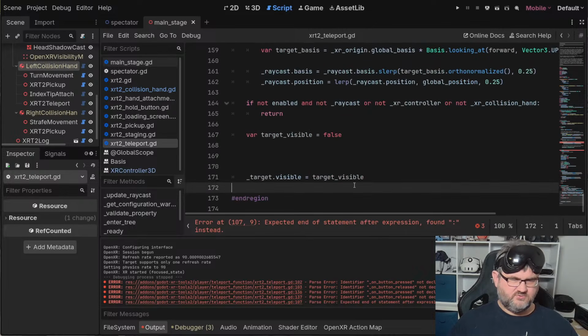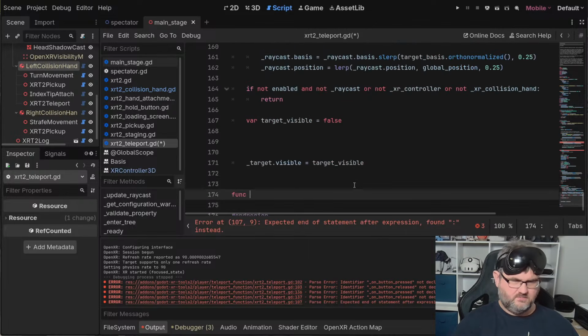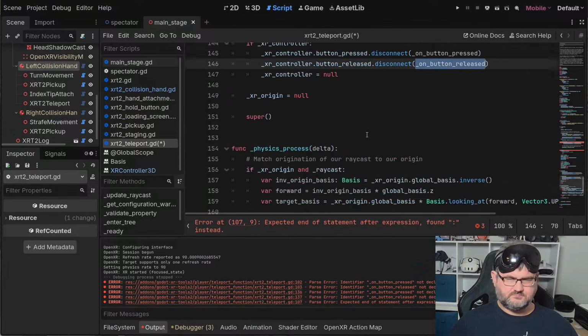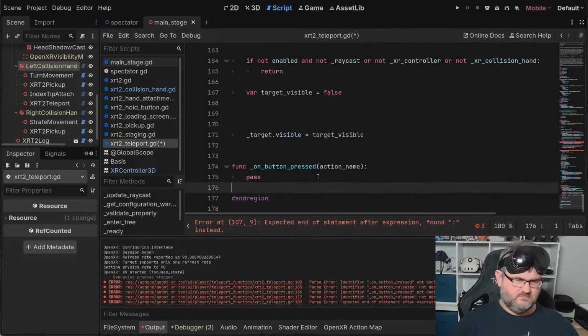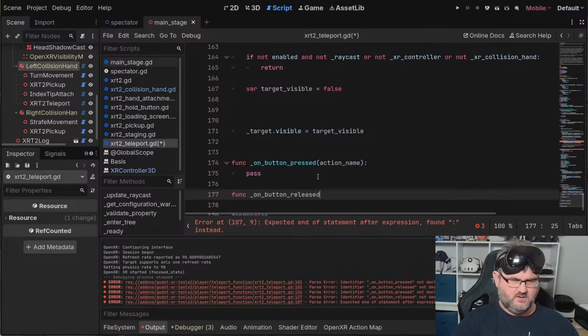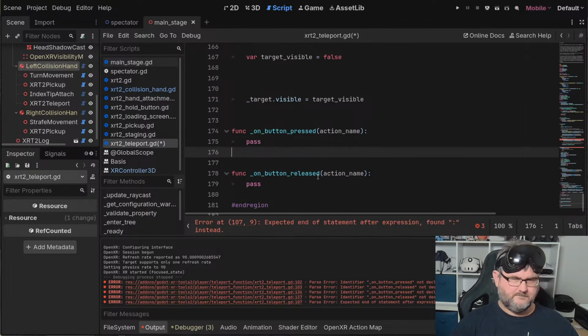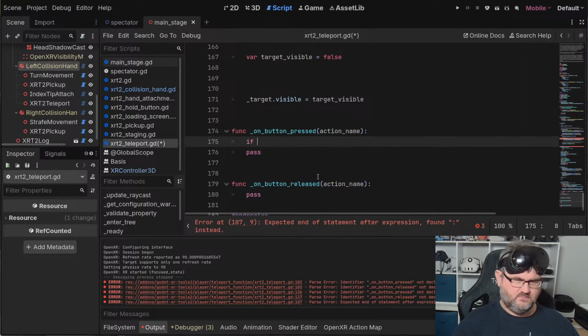We'll put those at the bottom here. Pressed. And now, button release, action name. Cool. All righty.